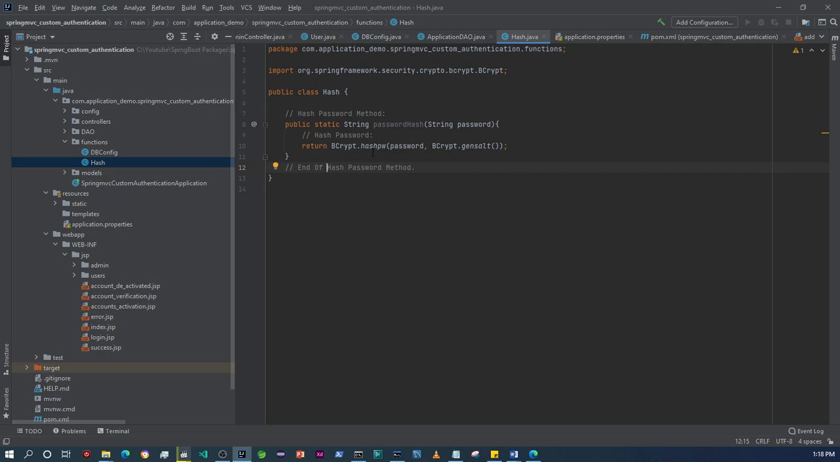So like I said, we're going to use this method to take in whatever password we're getting from the user, and then we will run this particular bcrypt hashing algorithm over here, and then it'll give us a hashed value of our password.